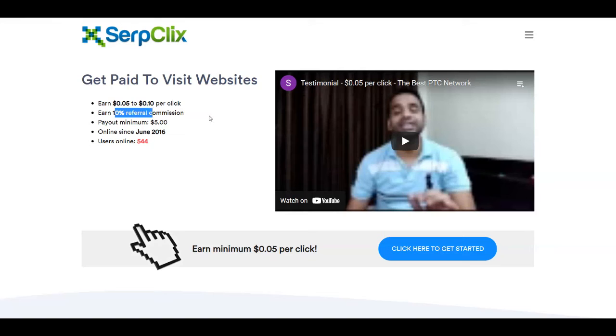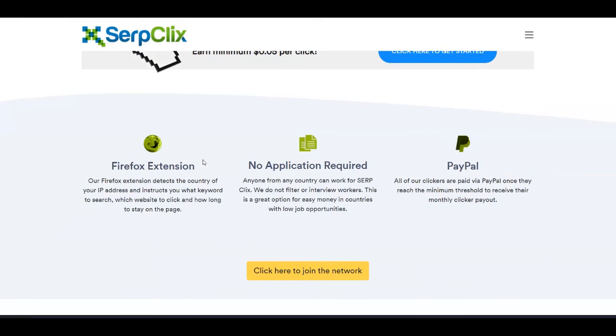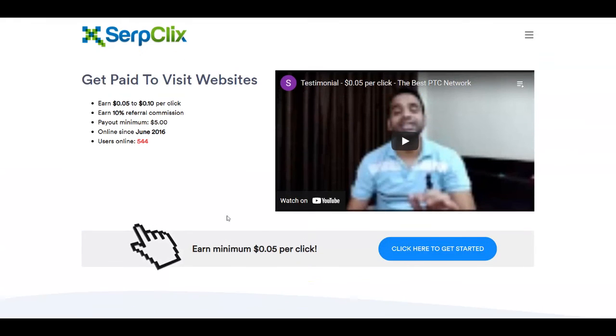You can earn 10% referral commission, so even this platform offers referral programs, so you can get paid by referring people. And also you're going to see that they offer a payout minimum of $5, so you just need to reach $5 in your account and then request your payment. You're going to see that they have been online since June 2016, so they have been around for like 5 years now. So this shows that this is a legit platform because they have been around for quite some time. And you're going to see down here that you're going to get paid through PayPal, which is also actually, once you reach the minimum threshold, you can receive your monthly clicker payout with PayPal. So this was the third platform for today.